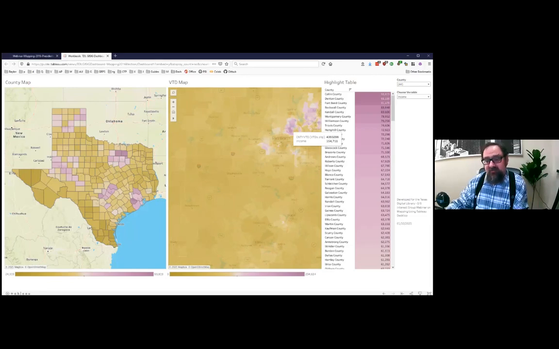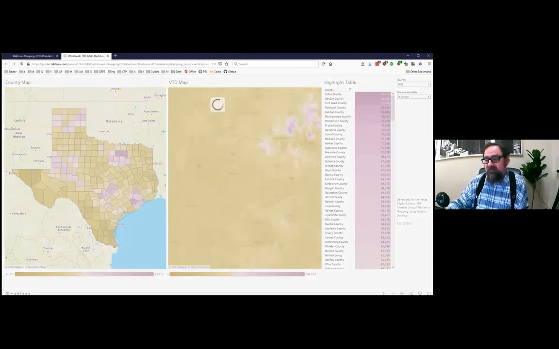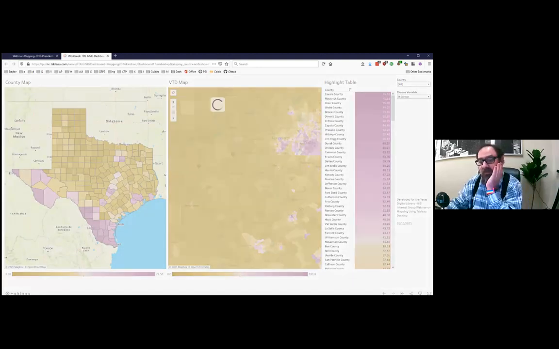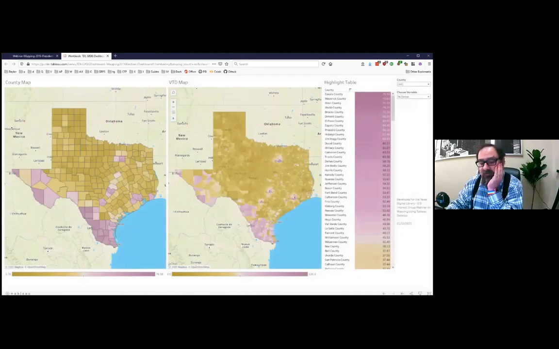If we want to change the variable that we're seeing on this dashboard, we can change this to percent who voted for Hillary Clinton in 2016. I'll zoom out. We can see with the legend on the bottom that the more gold is the low percent of votes, and the more purple are the high percent of votes. As we mouse over now, it's showing us the percent of votes for Hillary Clinton. We can see Dallas County was just about 60%, and then we can zoom in closer to see individual voter tabulation districts.